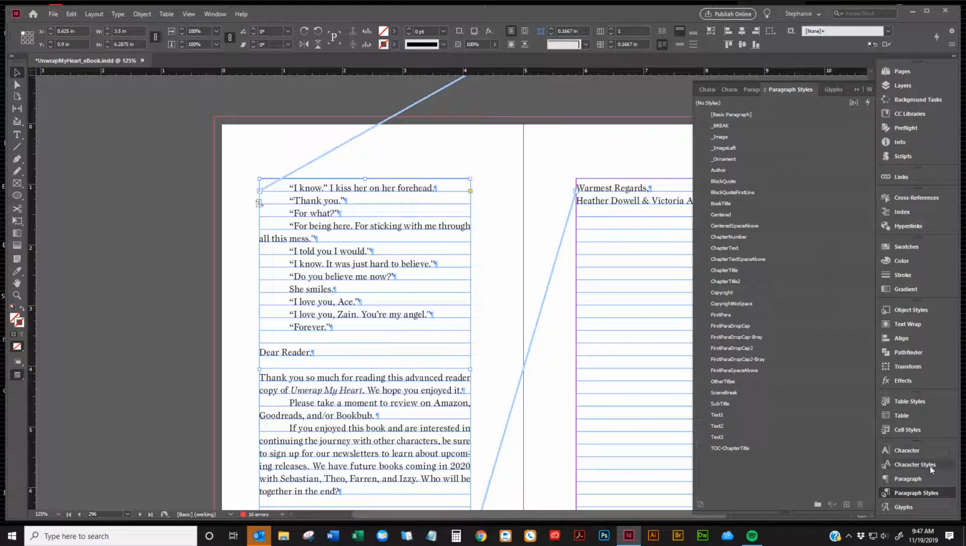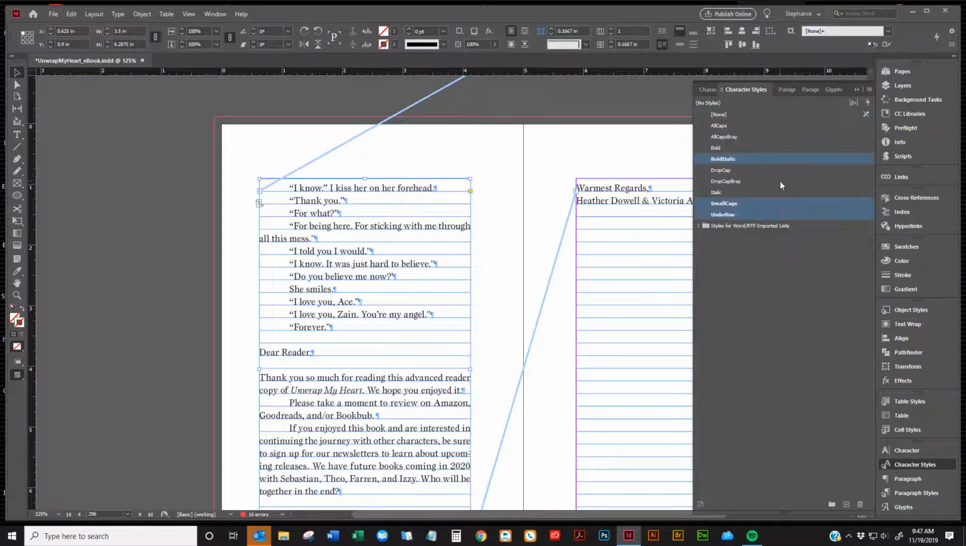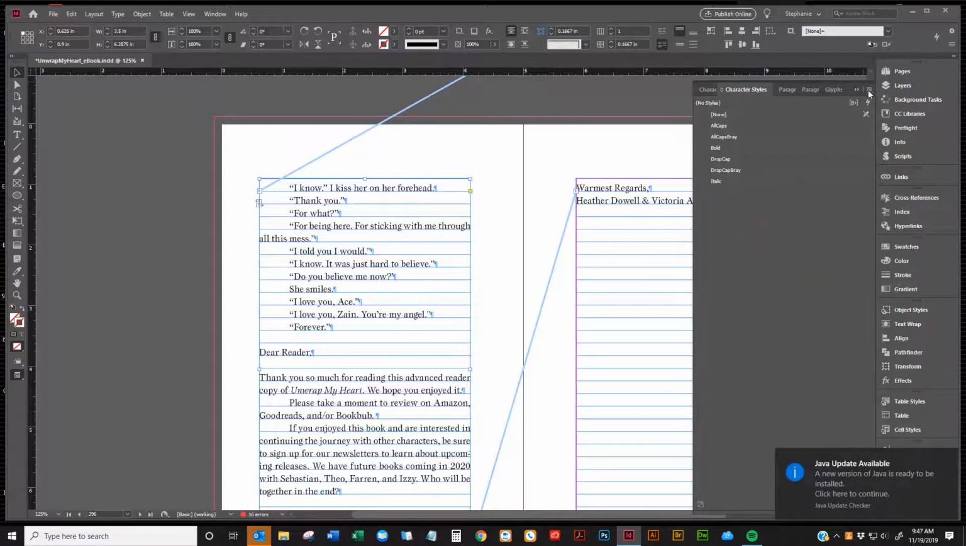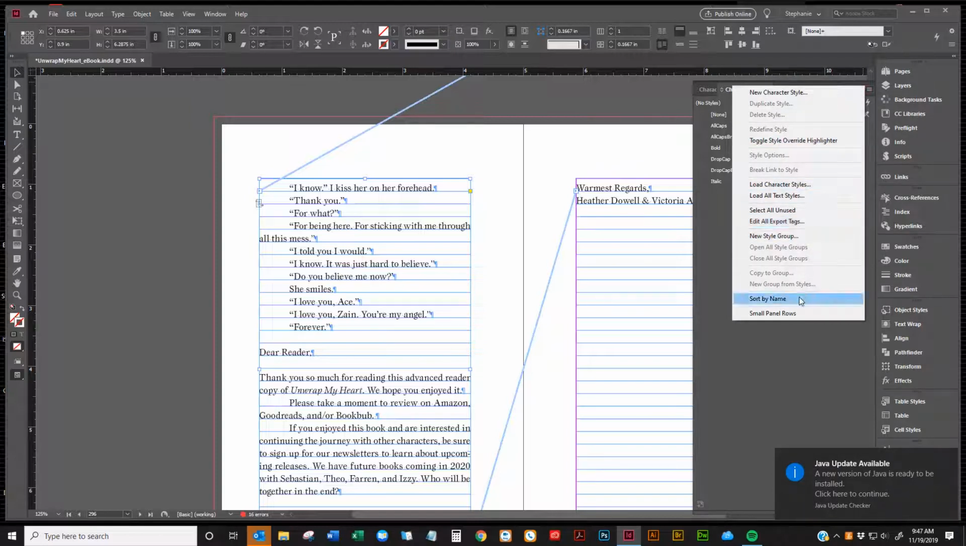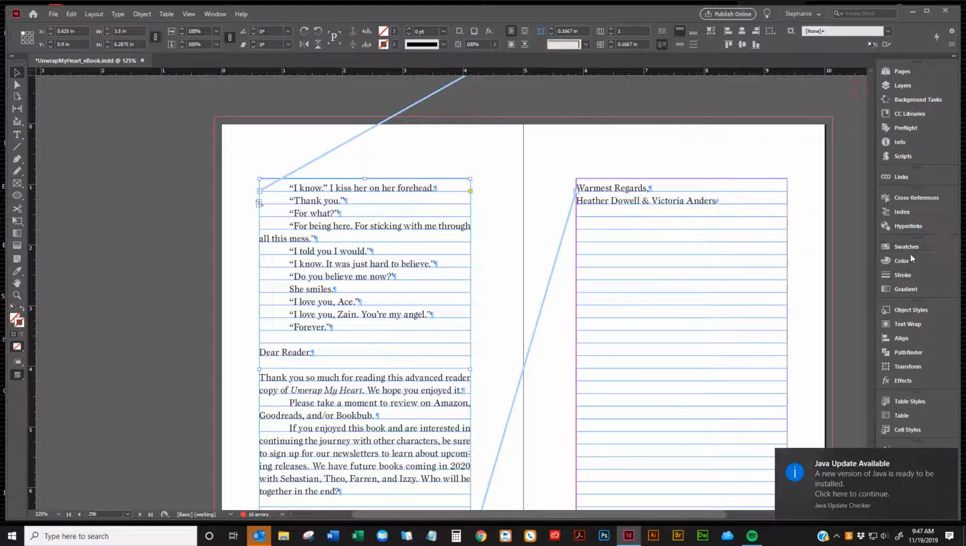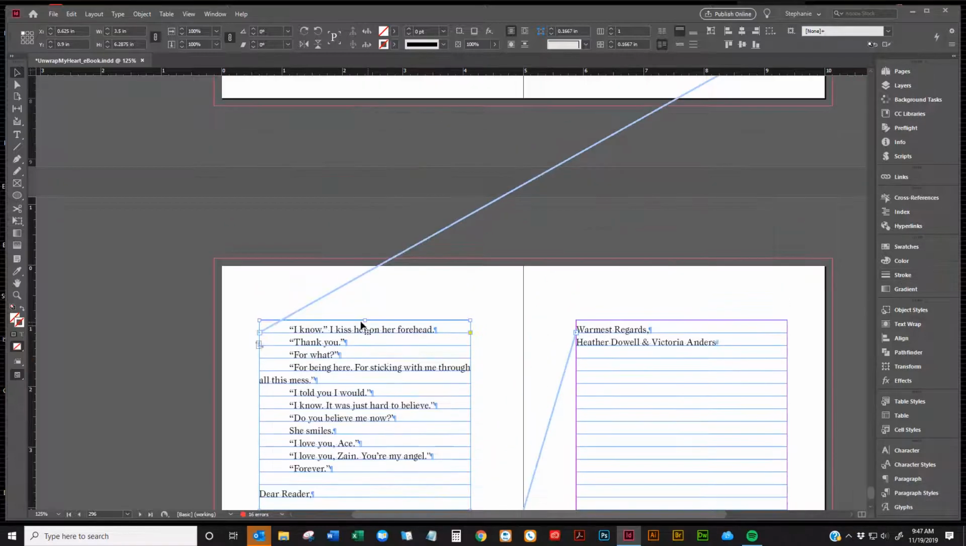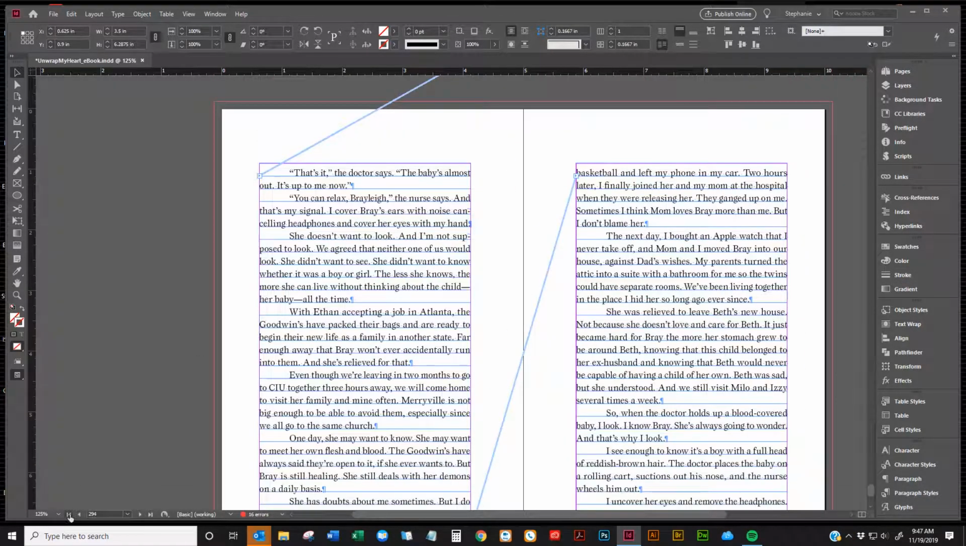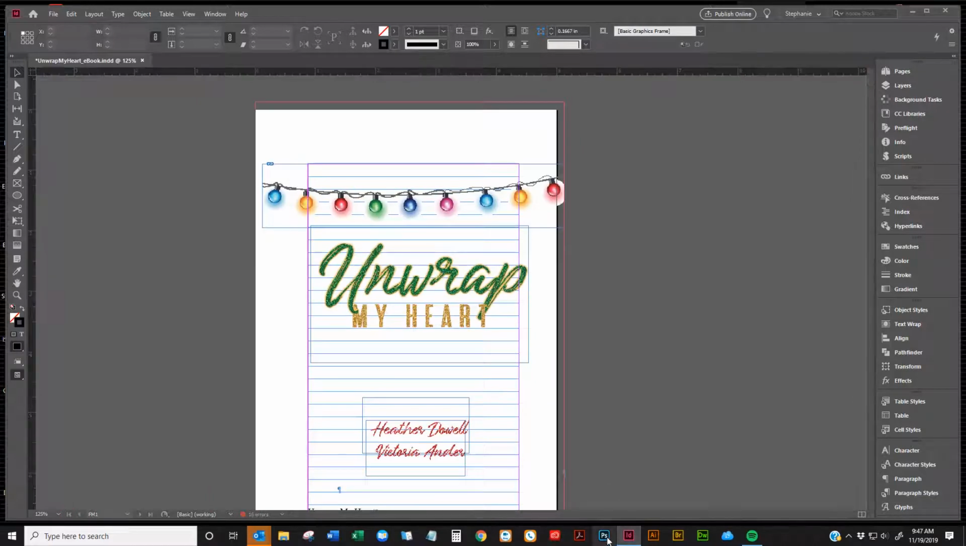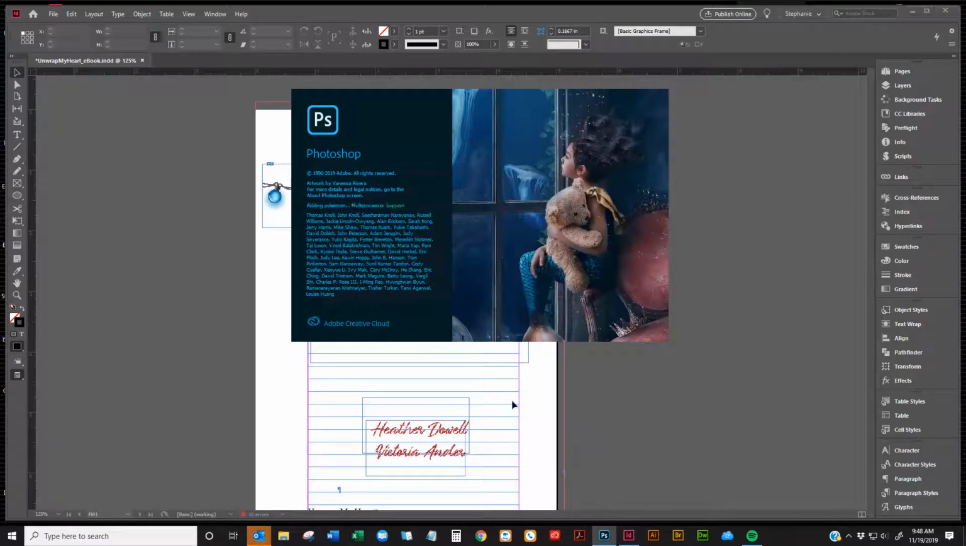So we cleaned up the styles. Another thing you can do is clean up character styles. So we're going to do the same thing where we select all unused and delete them. And then this little folder here is not used, so we can delete that as well. And then I am going to sort them by name just to make it easier. And we should be good to go. The last thing I need to do is the cover. I remember I deleted the cover out of here.